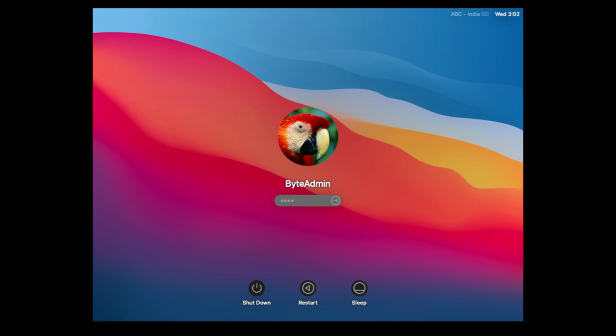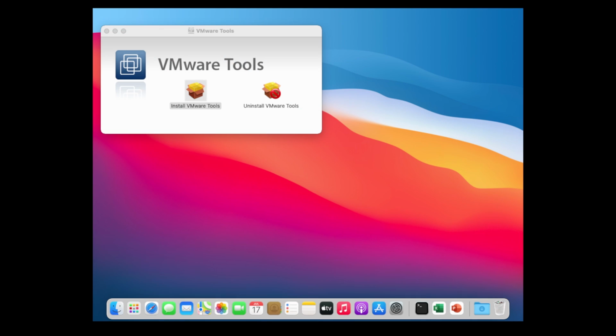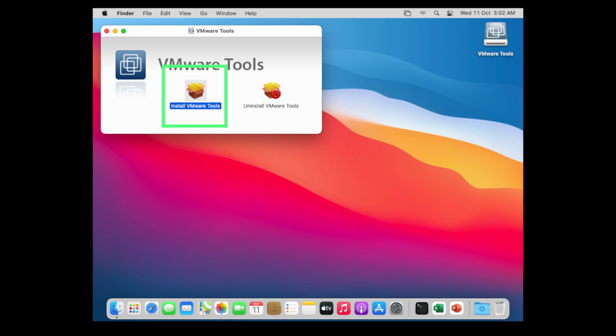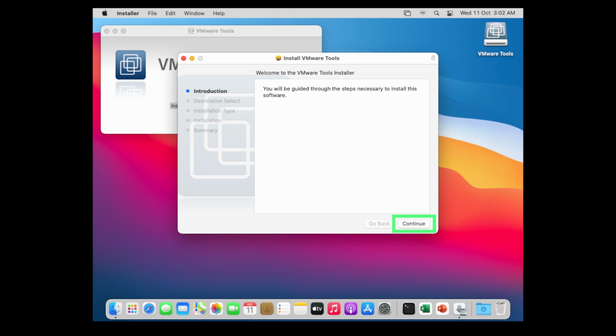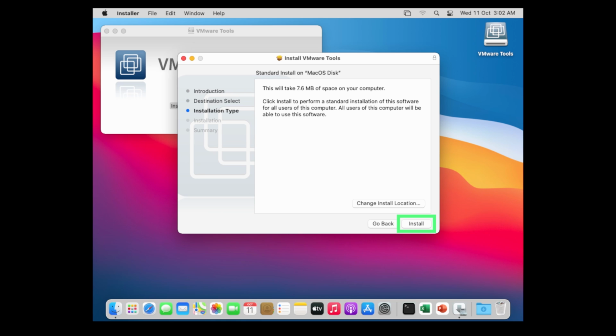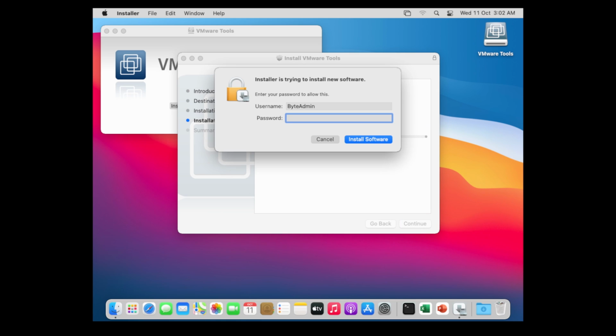Now again log into your account. And you will see this VM Tools. Now double click on Install VM Tools. Click on Continue. And again click on Continue. Click on the Install button. Provide the password and click on Install Software.